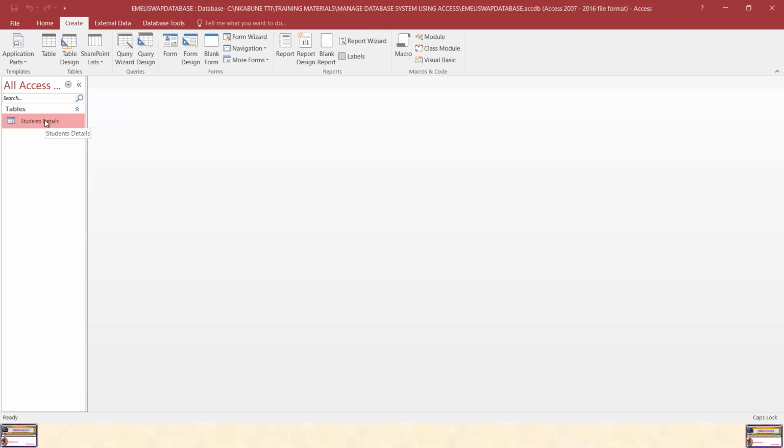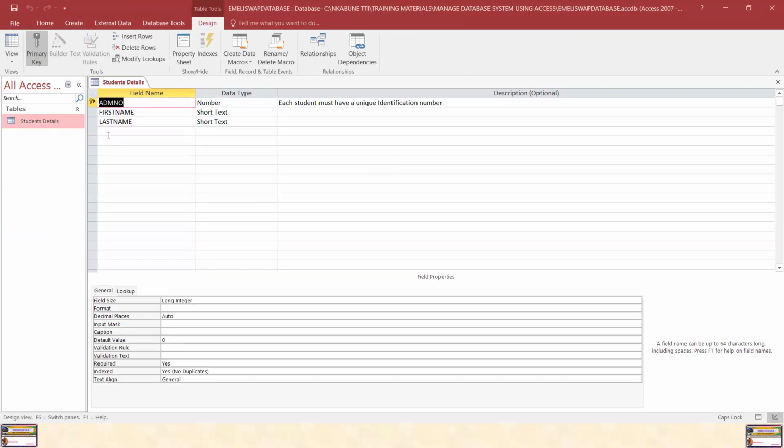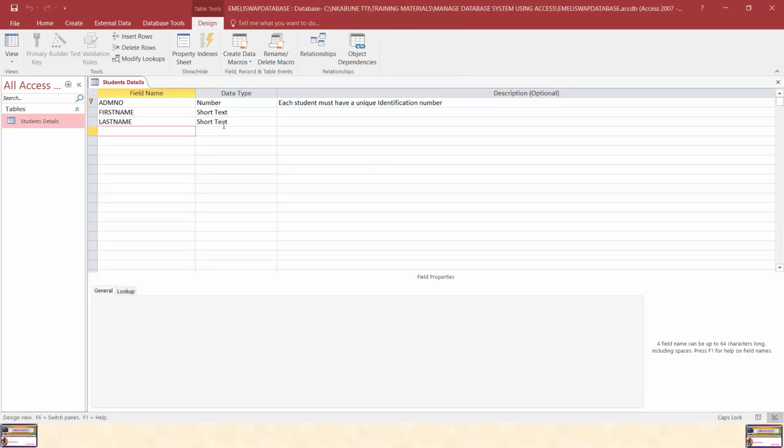If you realize that there's something you have left out or you have not set, or you want to add more fields in your table, you can always right-click on that table, then open it in design view, then you can add other fields that you want.